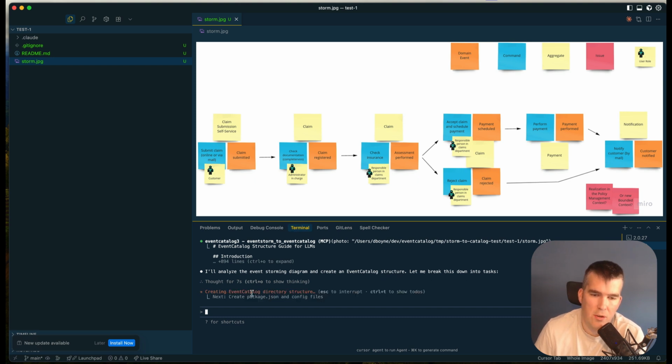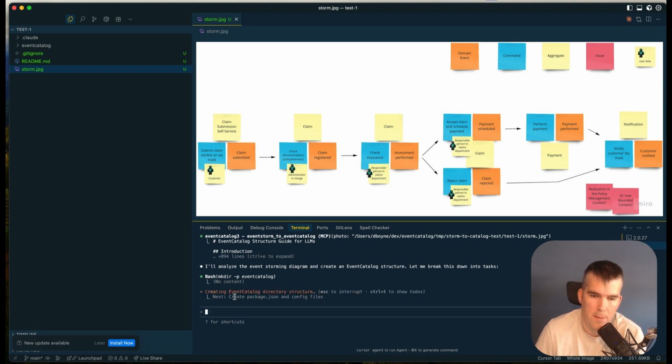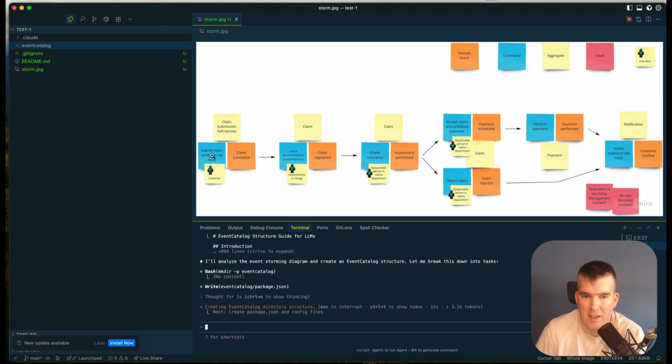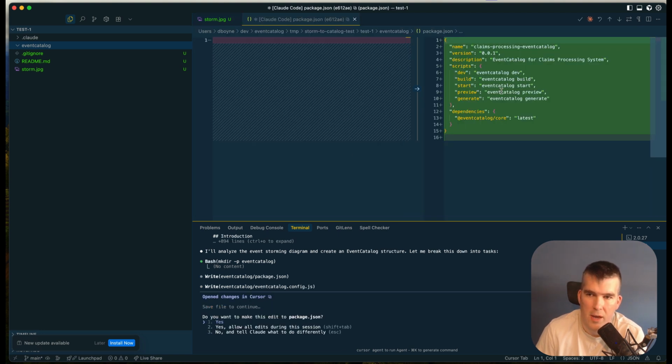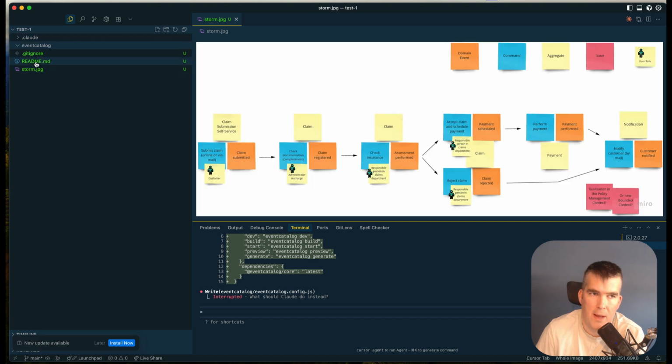So what it's going to do, hopefully, is create these. As you can see, it's creating the package. It's trying to create the event catalog folder, which is our documentation. In here it's going to start creating the package JSON and the configuration files. Hopefully, it's going to create the commands, the events, and the actors, and also document this as flows. Here we go. It's starting to do that now with some of our package files.